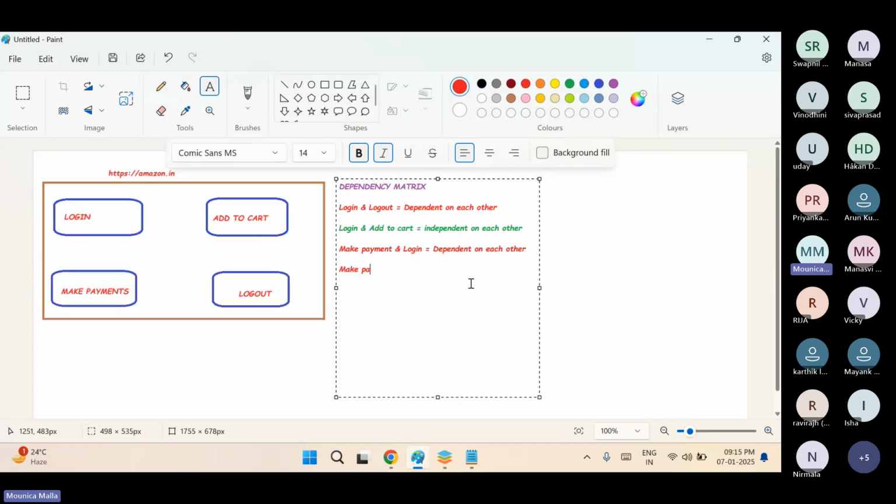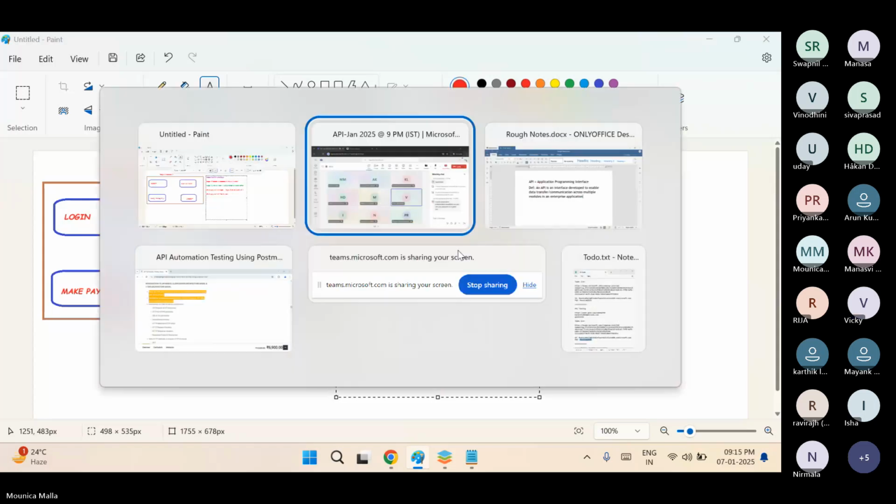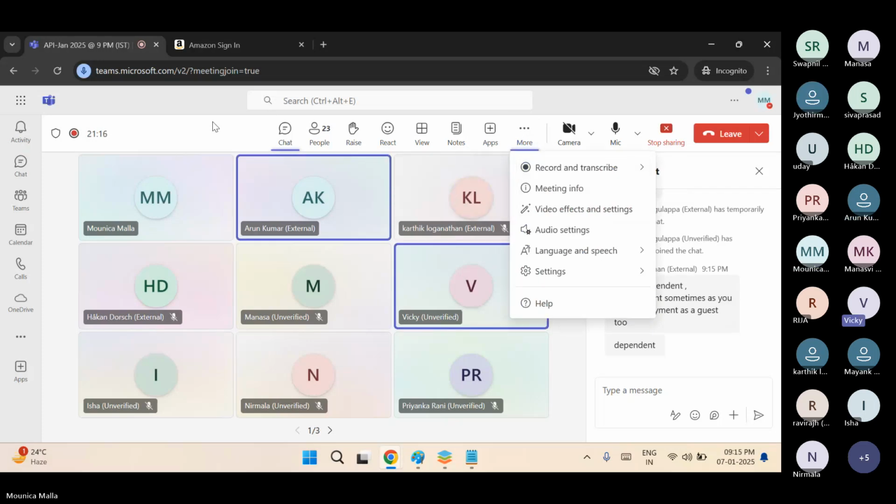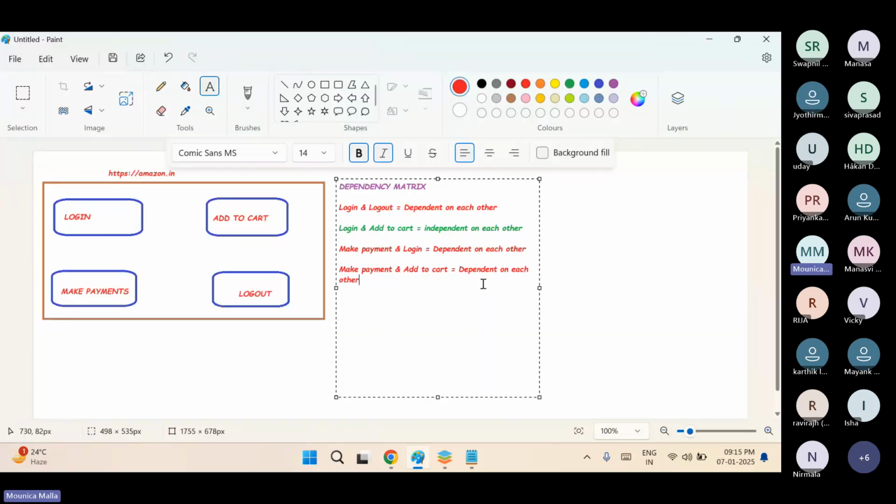Similarly, another question to you guys, make a payment and add to cart. What is it? Dependent on each other or independent of each other? Dependent. Make a payment, it is dependent only, right? Yes, dependent. See, if there are no items in the shopping cart, why will you make a payment? You don't have to make a payment if the items are not present in the shopping cart. Because we are not doing charity, right? In Amazon.in website or any other website, we're not doing charity. Both are dependent on each other.